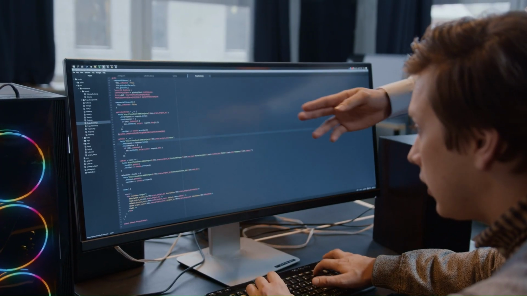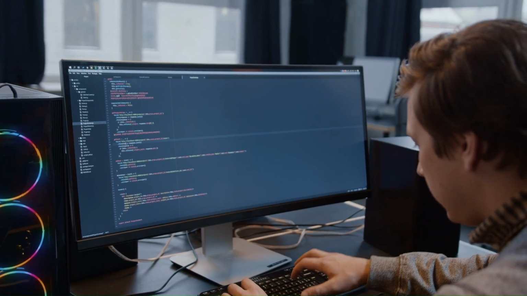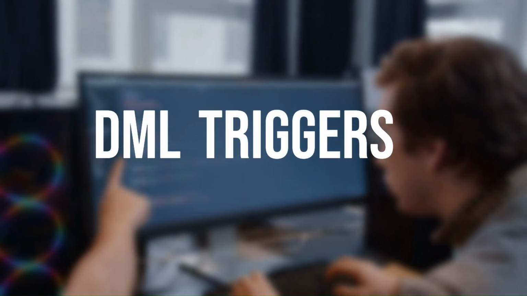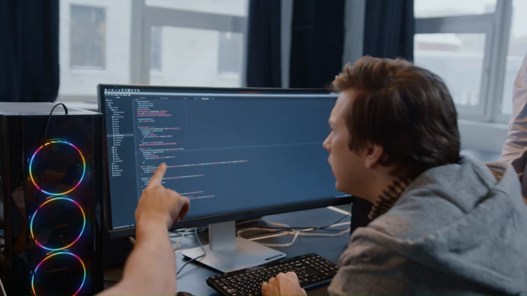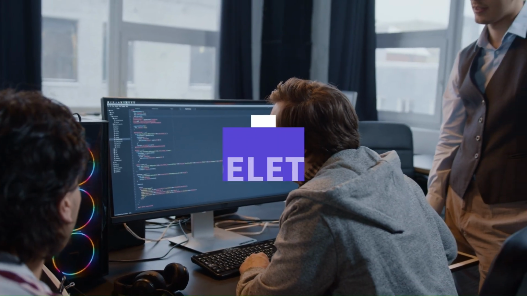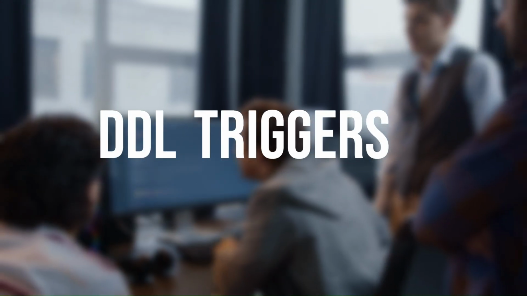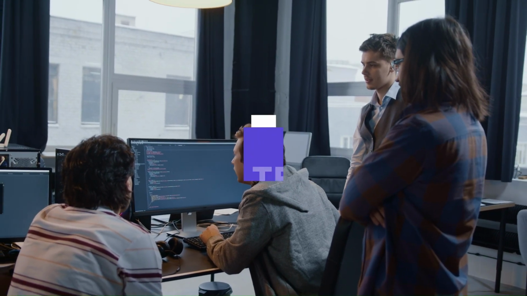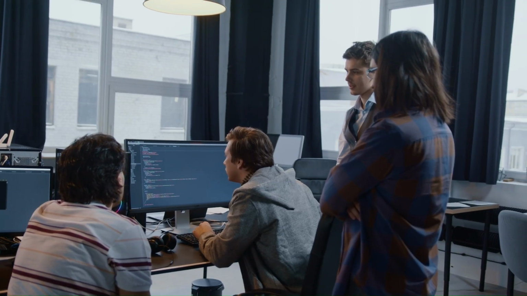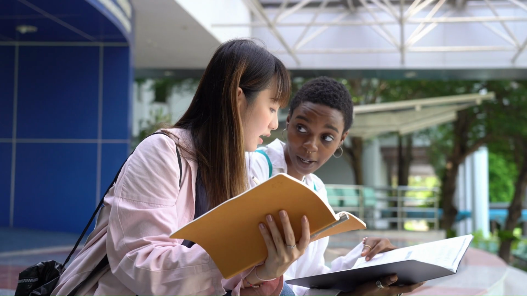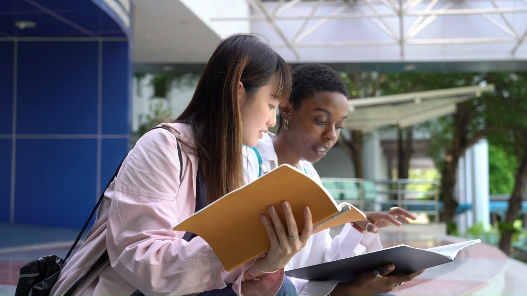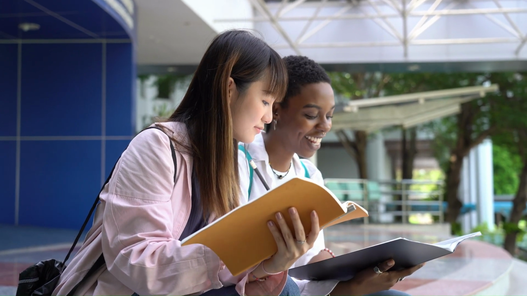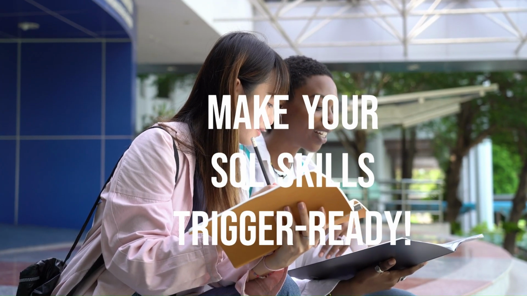Then we will dive into the two major types of triggers you will use most often. DML triggers, which will fire on insert, update, or delete operations, and DDL triggers, which will respond to structural changes like create, alter, or drop commands. Understanding these will help you write smarter, more secure, and automated SQL scripts. So stay tuned and let's make your SQL skills trigger ready.